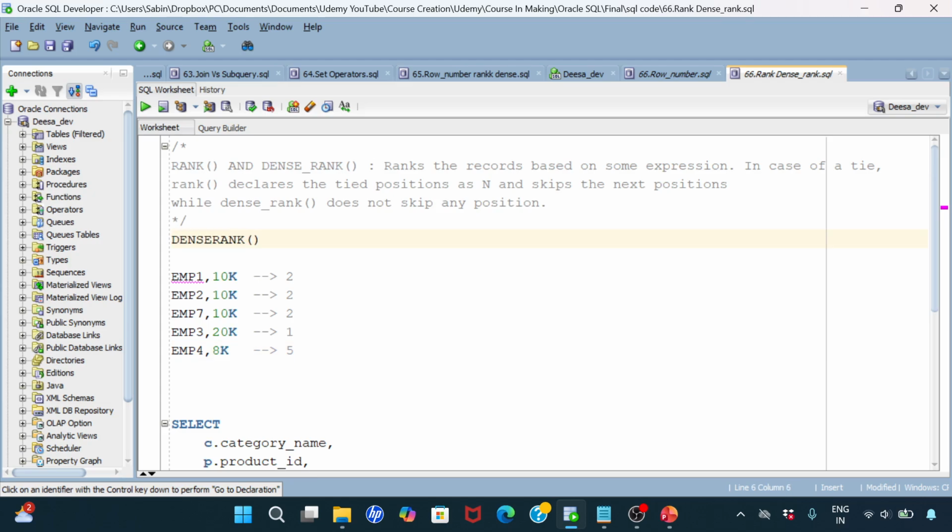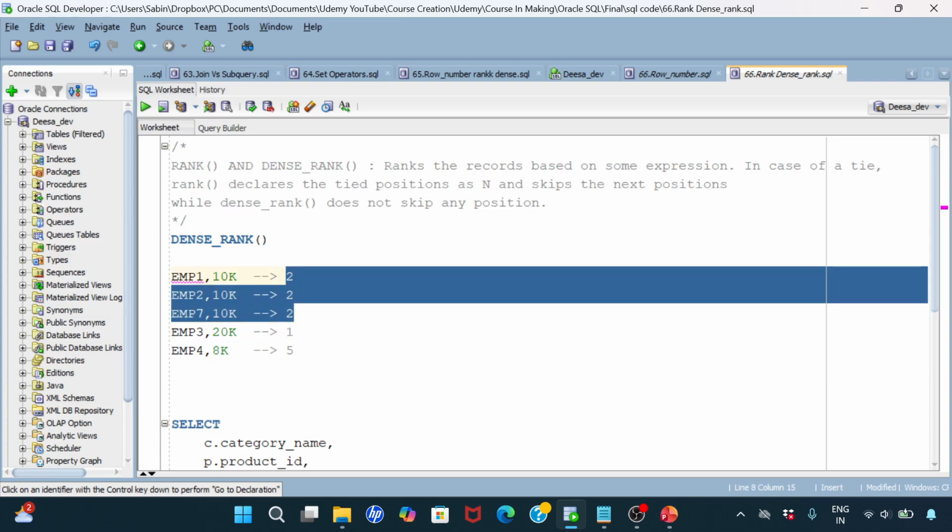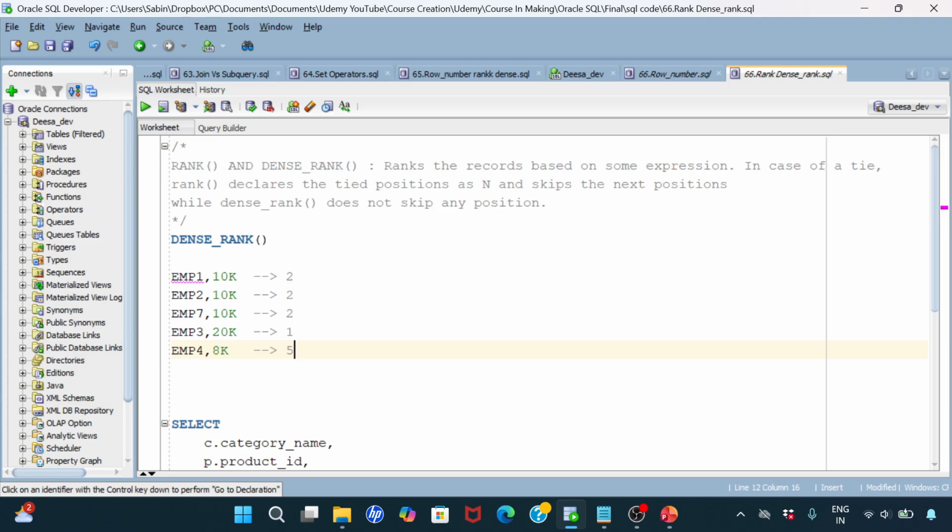Now if I use dense rank for the same thing, it will give this one rank 1, it will give these 3 rank 2, but it will not skip the next rank. So instead of rank 5, it will go to rank 3. That is the only difference between dense rank and rank. Rank skips the tied positions, dense rank does not skip any position.